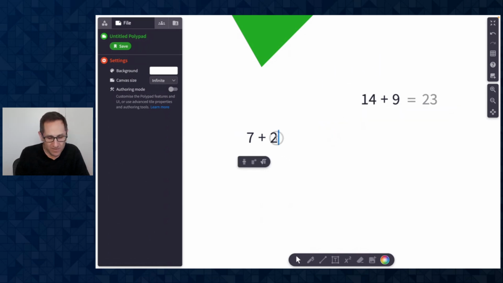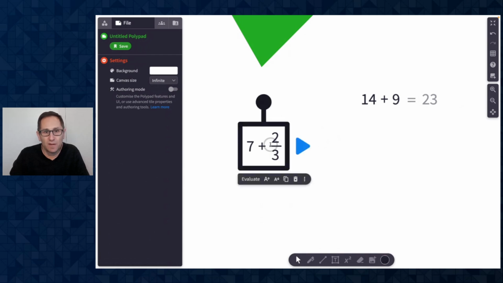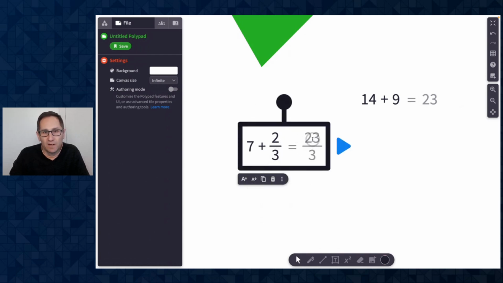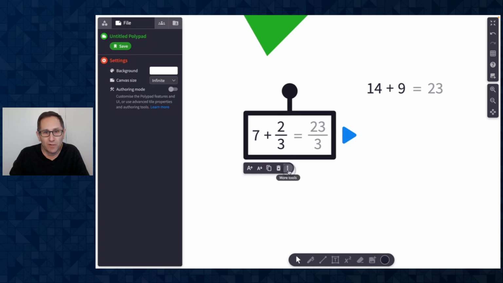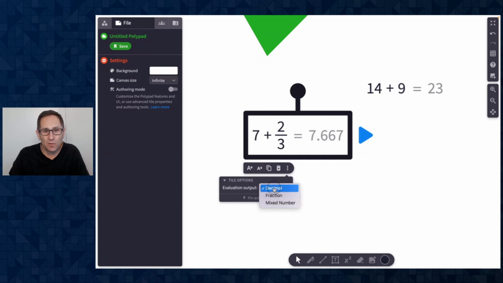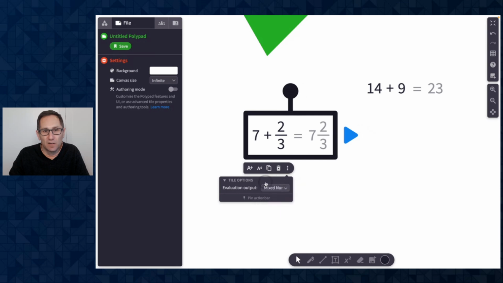But if this was 7, say, plus 2/3, and I click evaluate, it evaluates as an improper fraction, 23 over 3. But I can change that under the More Tools menu. So I can change this to a decimal or a mixed number. So all of those options appear under evaluation output. And again, you can turn that on or off inside of authoring mode, depending on what you want your students to have access to.